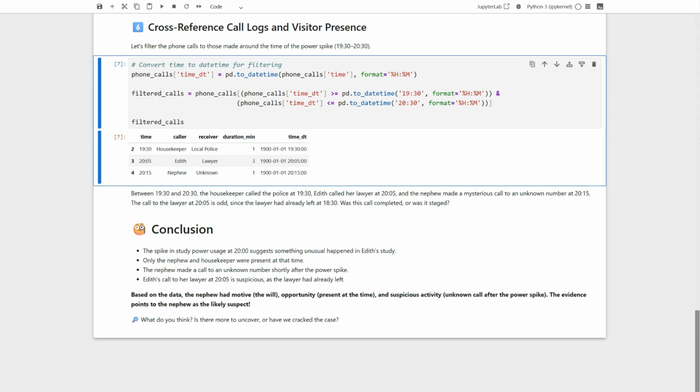Now, let's put it all together. The power spike in the study at 8 o'clock is suspicious. Only the nephew and housekeeper were present. The nephew made a strange call right after. Edith's call to her lawyer doesn't add up. Based on the data, the nephew had motive, opportunity, and suspicious behavior. The evidence points to him as the likely suspect. Great work, detective. Have we cracked the case, or is there more to uncover?